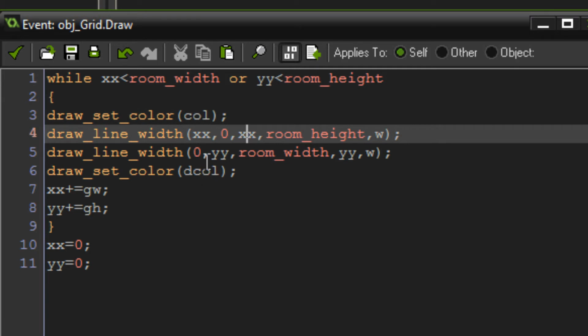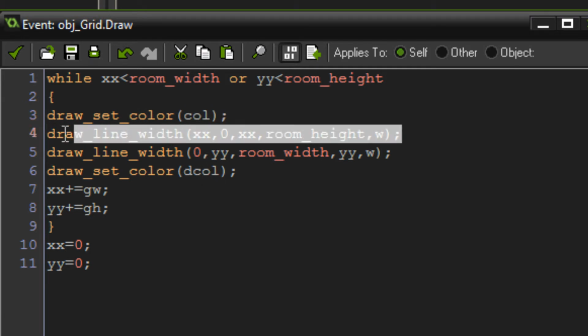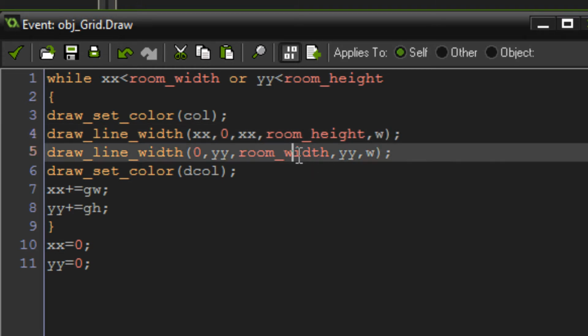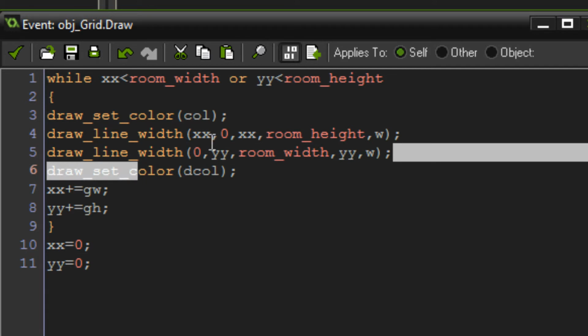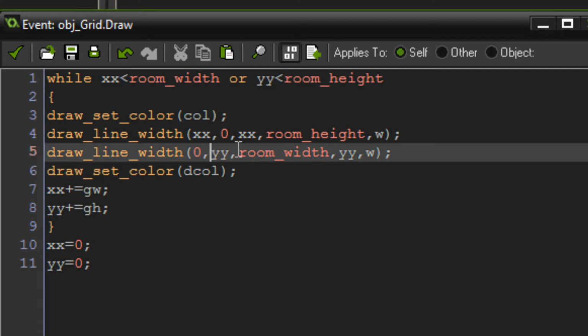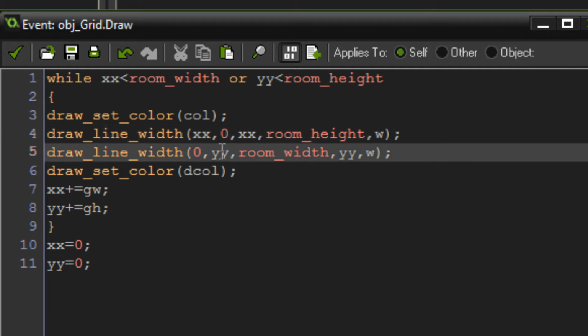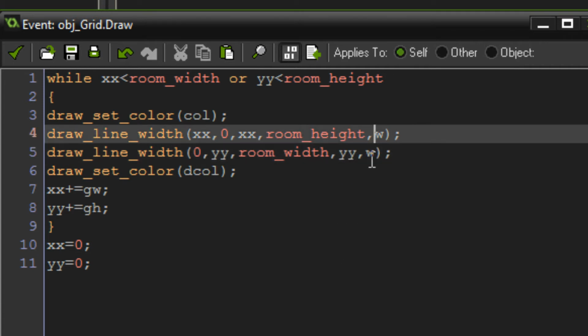And we get on to drawing our lines. So this is the vertical line. So XX for X1, 0 for Y1, XX for X2, and then room height for Y2, and then W for our width. That's pretty much the same thing in the next line, except instead of filling in Y1 is 0, you fill in X1 is 0, then YY, room width for X2, and YY for Y2, and then our width again.